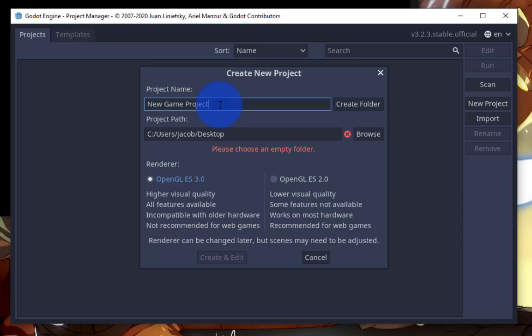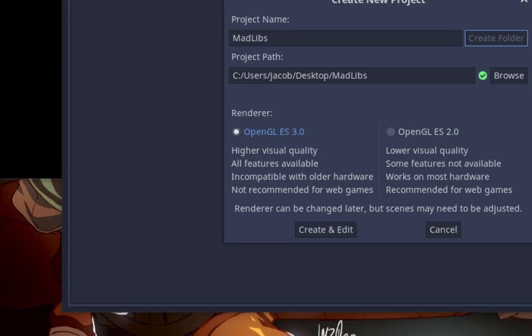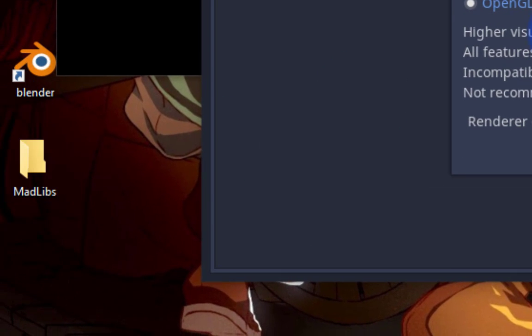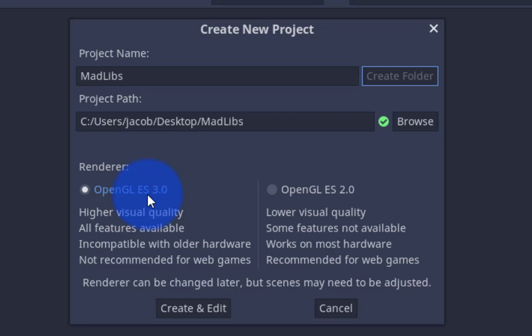The next step is to name your folder and to name your project. Your project is named MadLibs, so let's type MadLibs in the project name area, and create the folder on your desktop. As a result, we see the folder on our desktop. The renderer by default should be OpenGL ES 3.0, and we can now create and edit by clicking on the Create and Edit button.